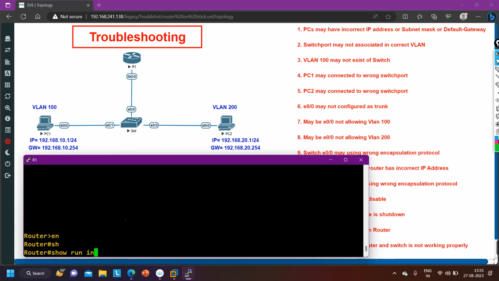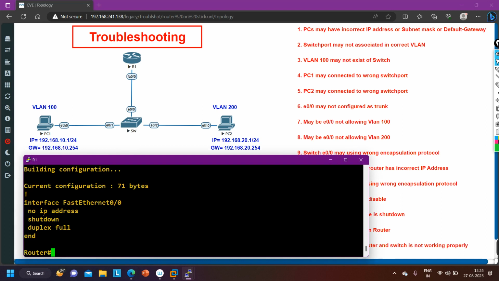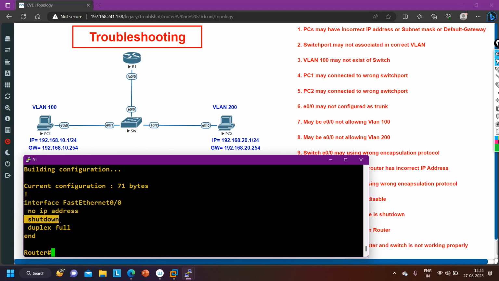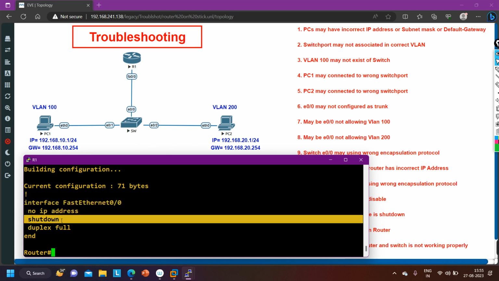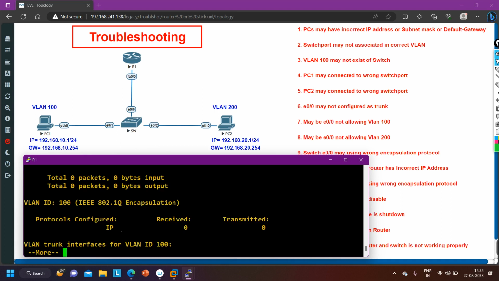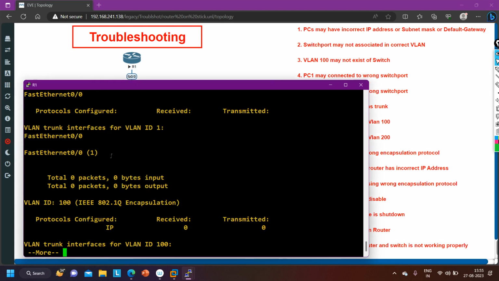So run interface F0/0. You can see the engineer has not run the no shutdown command over here. By default the shutdown command is enabled there. So I need to bring up this interface F0/0 first of all, and then we need to run the command show VLANs. By running show VLAN, we can verify the sub interfaces, whether the sub interfaces are created on router number 1 or not.